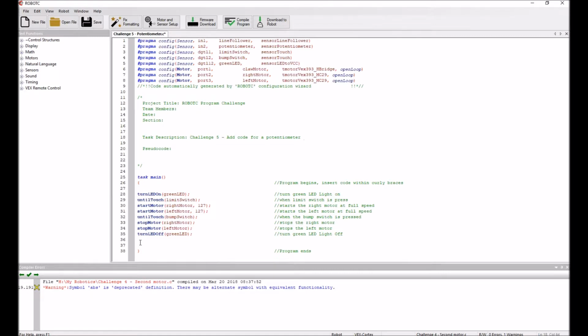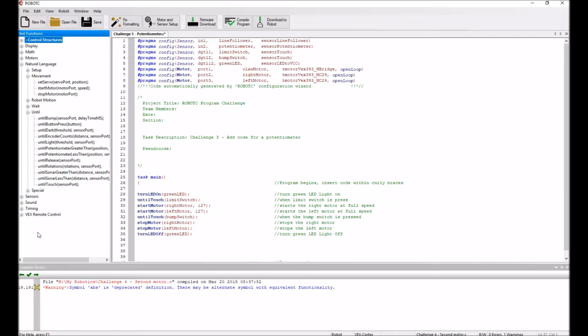With this particular challenge, we are going to continue adding code to what we've got here already. So I'm going to come down to the bottom of this, and press the Enter button to bring that down a little bit, and then use the arrow to tab it back up a little. Now we're going to go up to the text functions area. We're going to expand the natural language selection, expand the movement selection, and expand the until selection. The first command we want is until potentiometer greater than, and then the position. So we're going to drag that down.